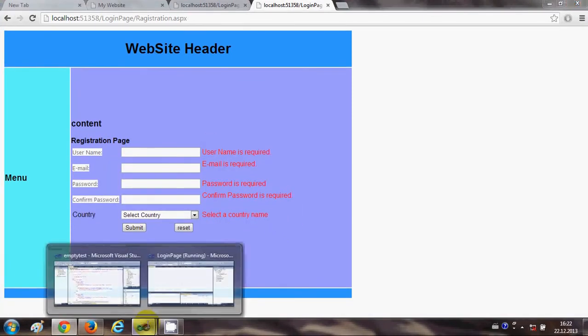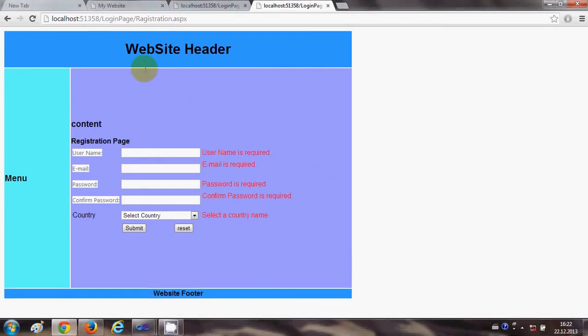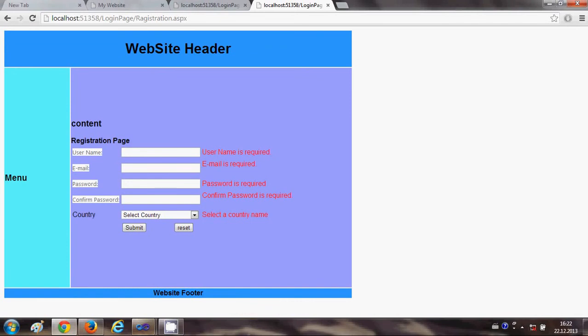So in this way you can design a master page for your website and apply it to the rest of the other pages.